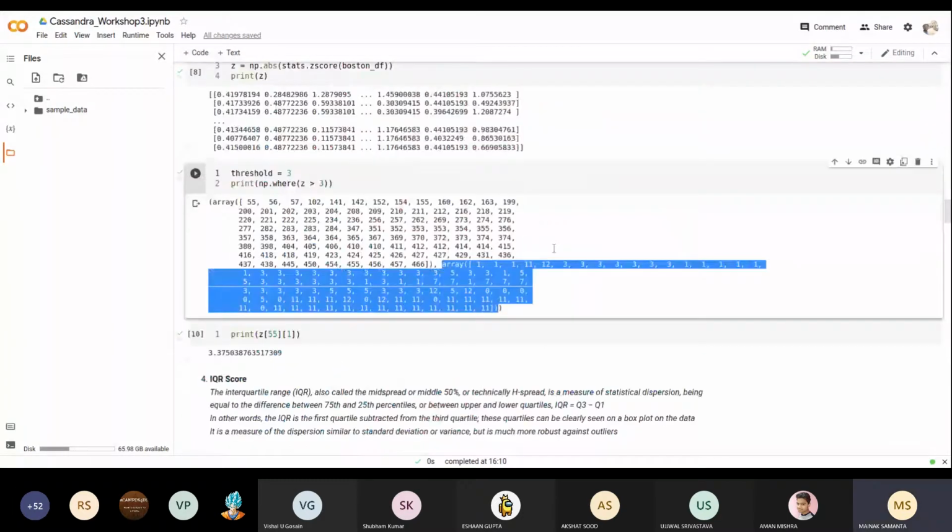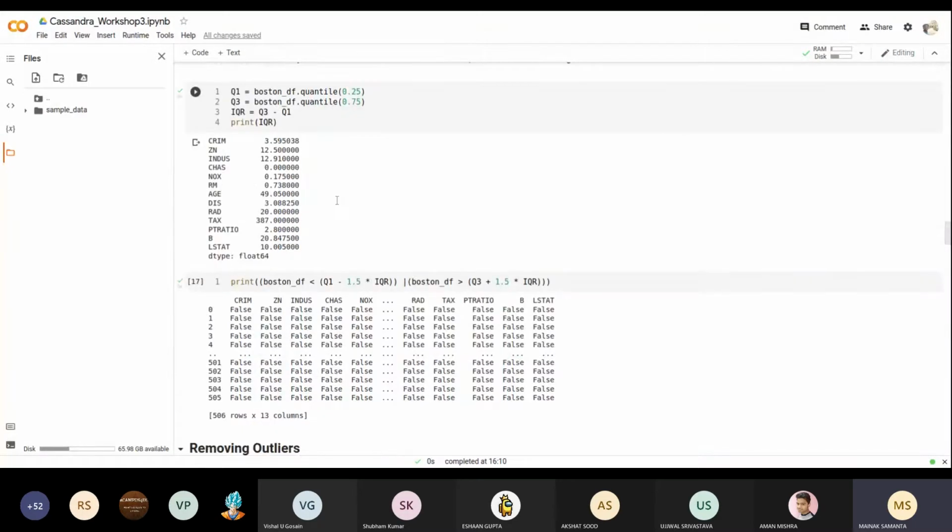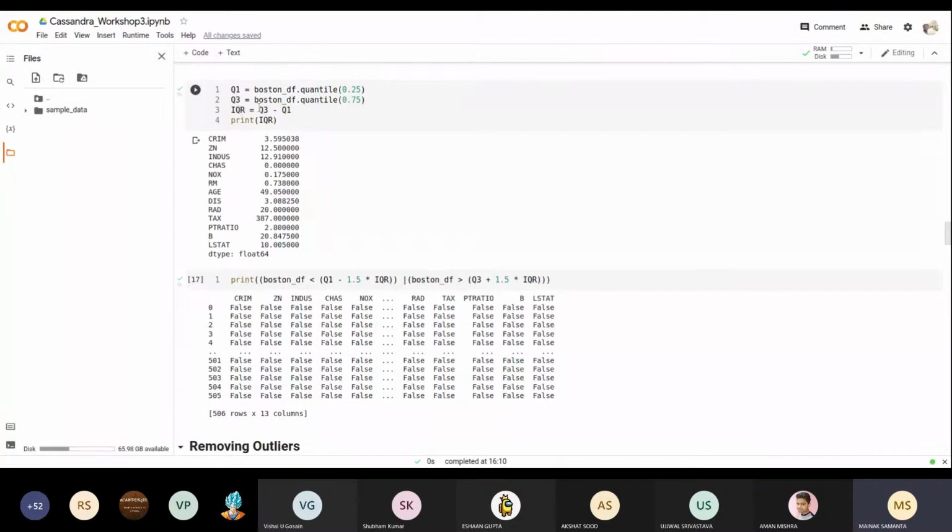So here, first of all, we have found the quartile. Quartile 1 is the 25 percentile of the data. You don't have to worry about how to find the quantile. This is the 25 percentile of this data set, and quantile 3 is the 75 percentile of this data set. After that, this is the IQR score as we have seen there, that is Q3 minus Q1, and this is the IQR score of all the columns.